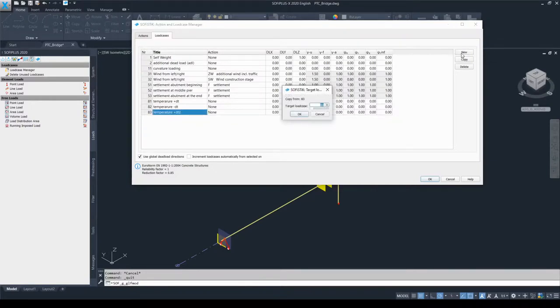And now I'm going to create my last load case, which is going to be load case number 84, and the name will be temperature minus delta TZ, and the action will be none.